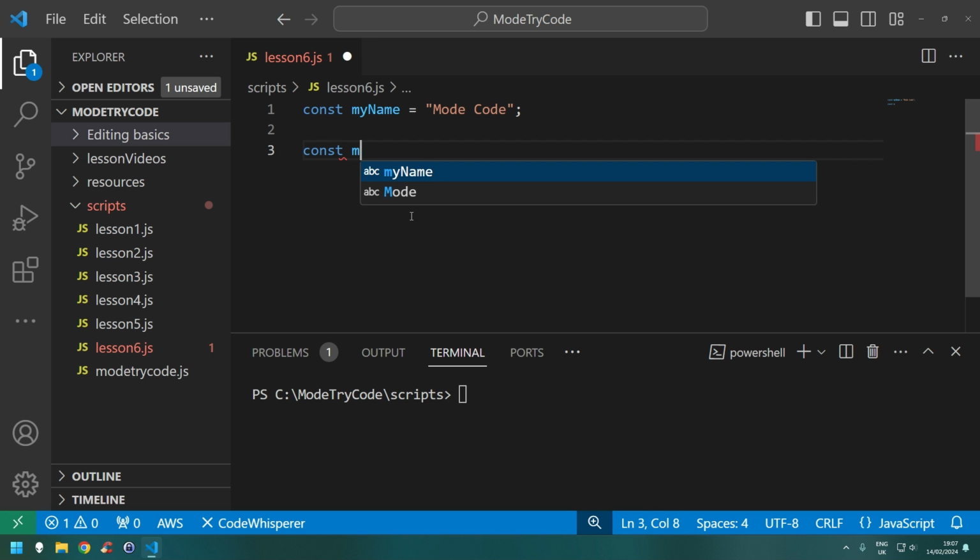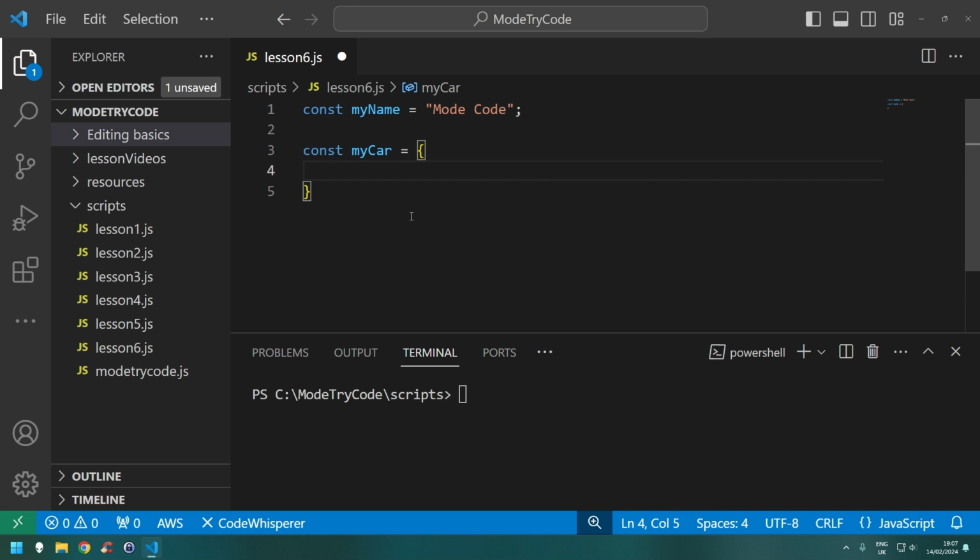So say we have my car. Again, we create it as if it's just a normal variable, and we give it some curly braces. Now, what we would then do is give the car some properties. So I want to know how many wheels it's got, and we would separate the property from the value with a colon, like this.